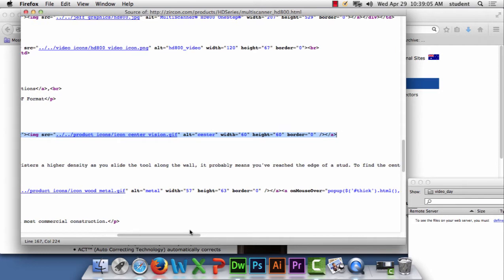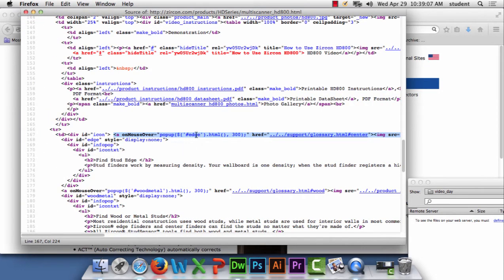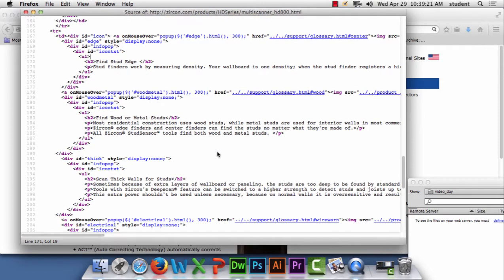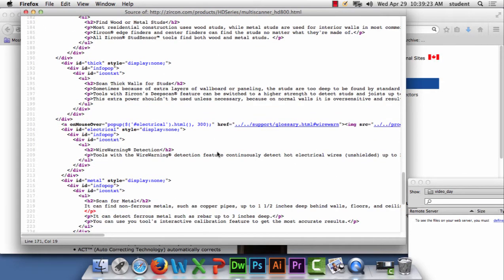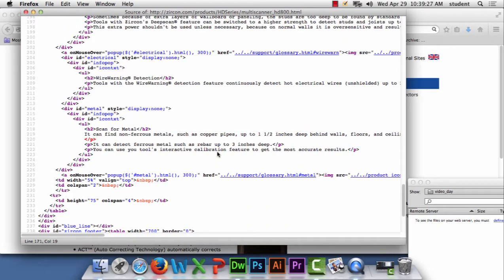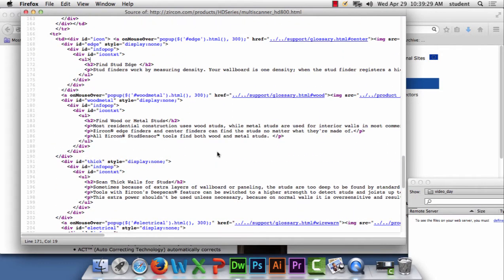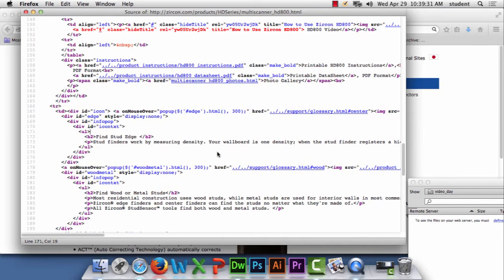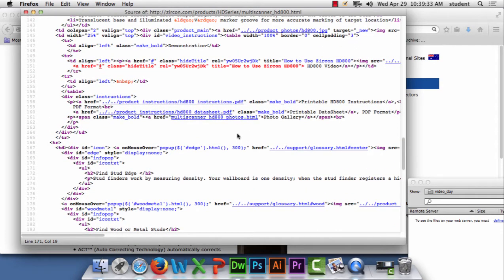Now I don't need all this stuff here. What I need is this pop-up right here. On mouse over, pop-up. Oh, why is it on mouse over? Oh no, that's the wrong one. Hold on. That's the wrong one. Let me see. No, that's the wrong one there. That's totally wrong. Oh, here it is.